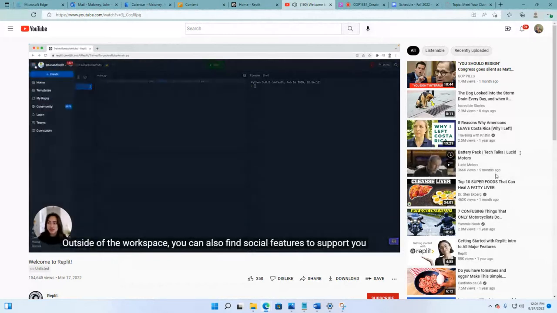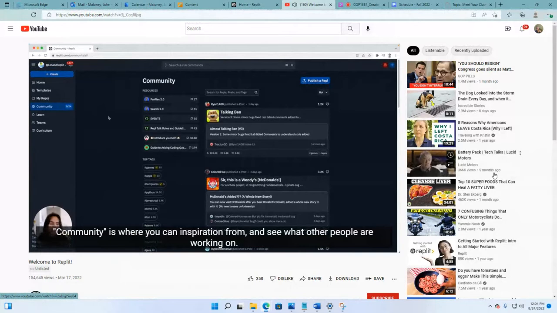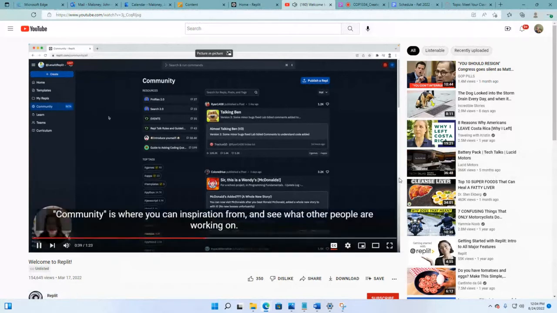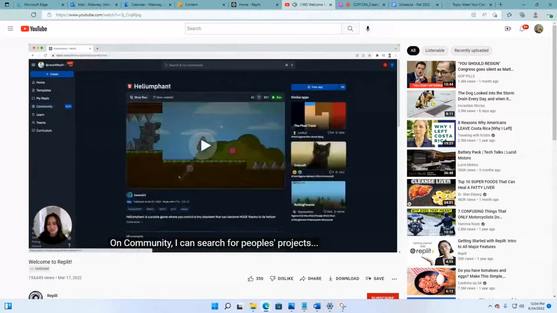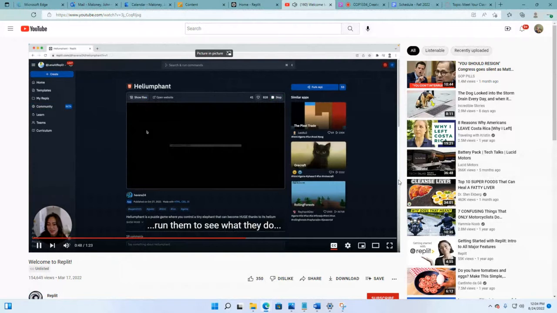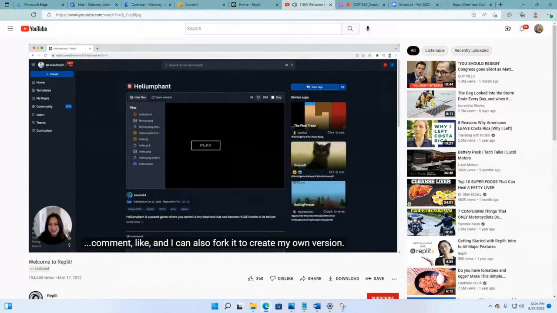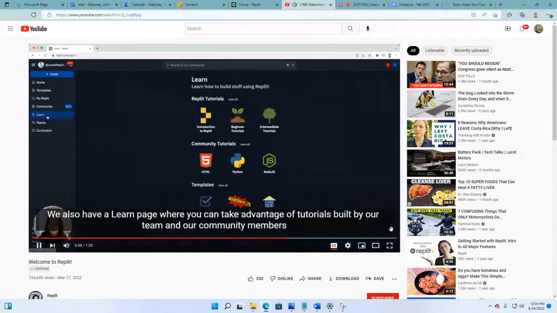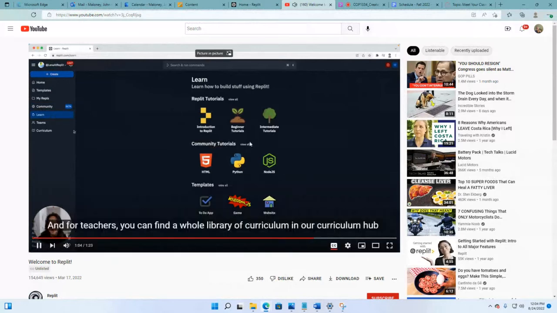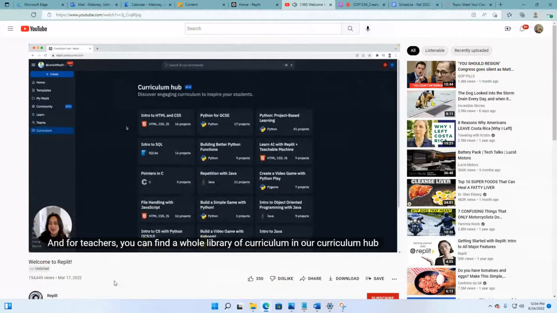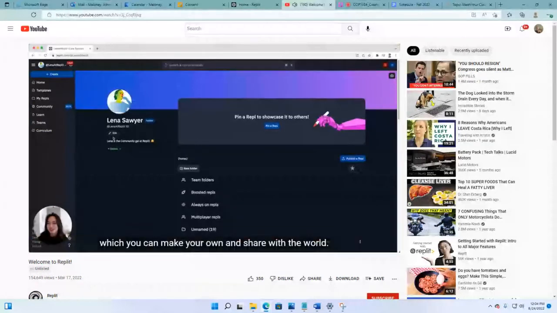Outside of the workspace, you can also find social features to support you. Let's start by looking at community. Community is where you can get inspiration from and see what other people are working on. You can also share your work. On community, I can search for people's projects, run them to see what they do, look under the hood at how they were built, comment, like, and I can also fork it to create my own version. We also have a Learn page where you can take advantage of tutorials built by our team and our community members. You can find a whole library of curriculum in our curriculum hub. And lastly, we've got our profile page, which you can make your own and share with the world.